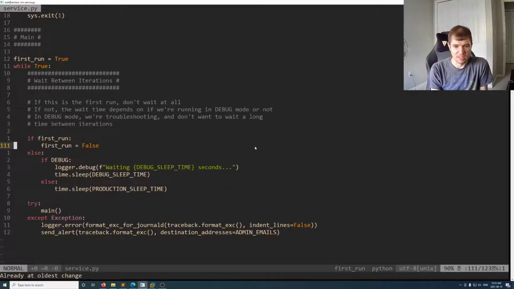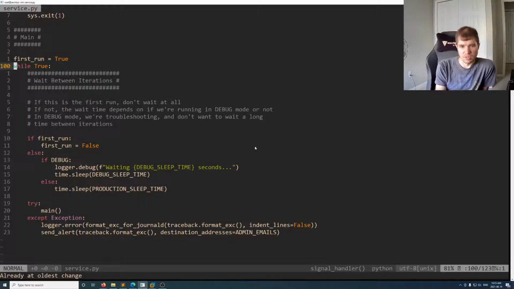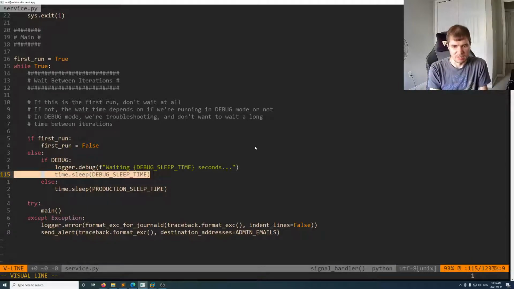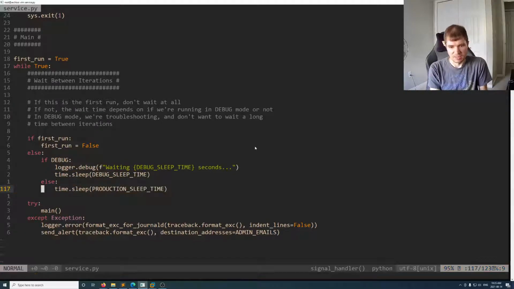So what I have instead is a script that knows when it's running the first time. First run equals true, and it says if this is the first run, just set first run equals false, and it skips this else code, and it'll run your main code right away. So the first time that you run your script, it runs your main code right away, and then it comes back for your second run, and then it'll do one of these time.sleep statements.